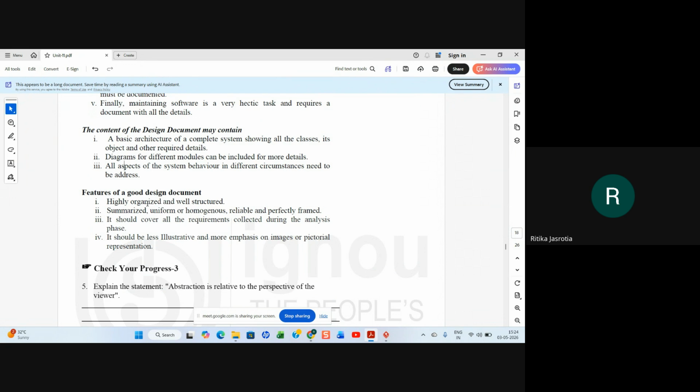And what are the features? This question can also be asked. What are the features of a good design document? It should be highly organized and well structured, summarized, uniform or homogeneous, reliable and perfectly framed. It should cover all the requirements collected during the analysis phase. It should be less illustrative and place more emphasis on images or pictorial representation. Then it is a good design. These are the features of a good design document.